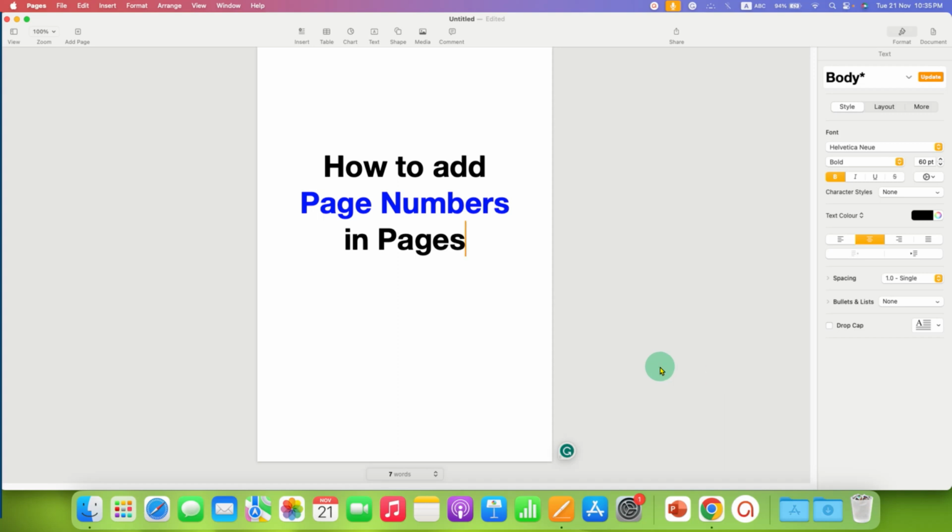If you want to add page numbers in Pages, in the header or in the footer, what you need to do is just hover your mouse around the header and you will see these three boxes. You can enter the page number at the left side, middle or at the right side. You will see the same boxes at the bottom.